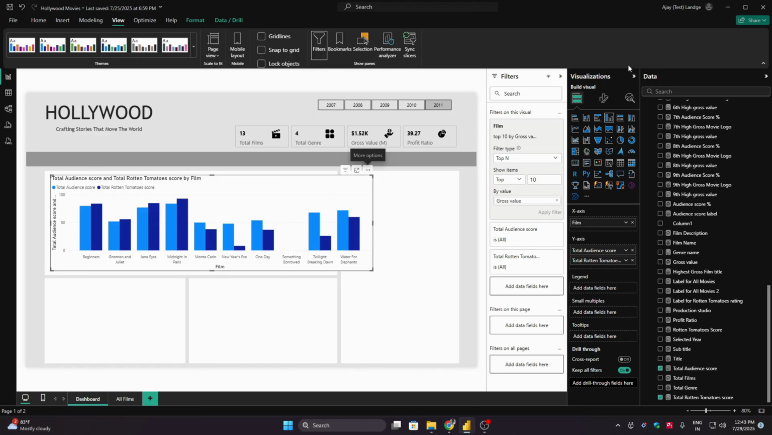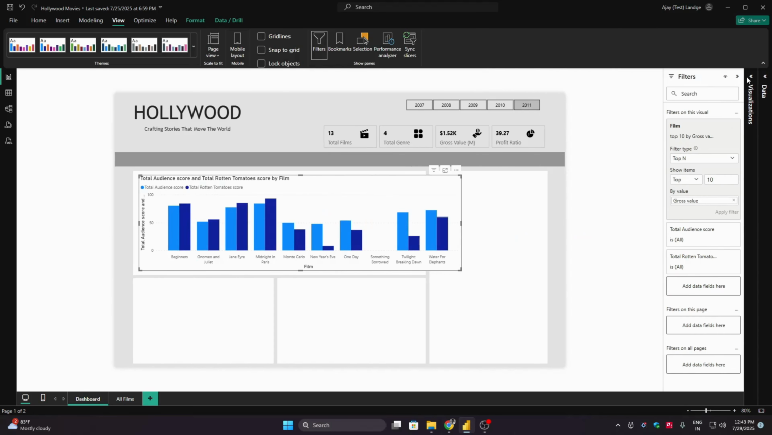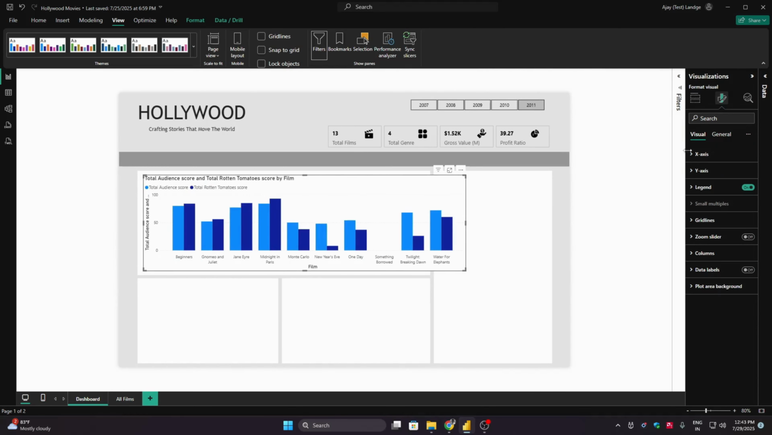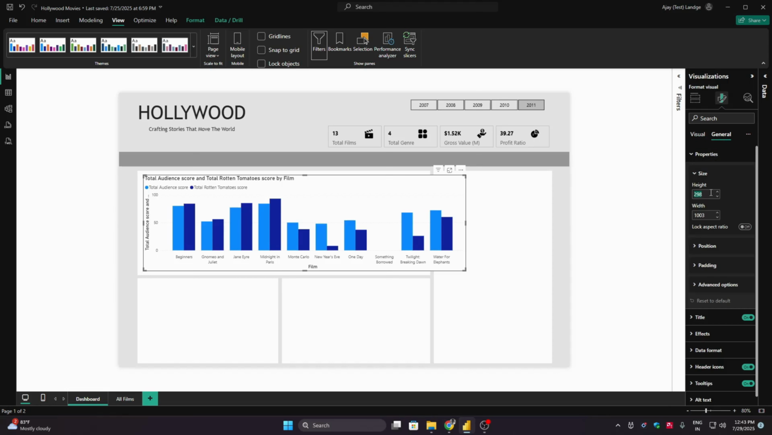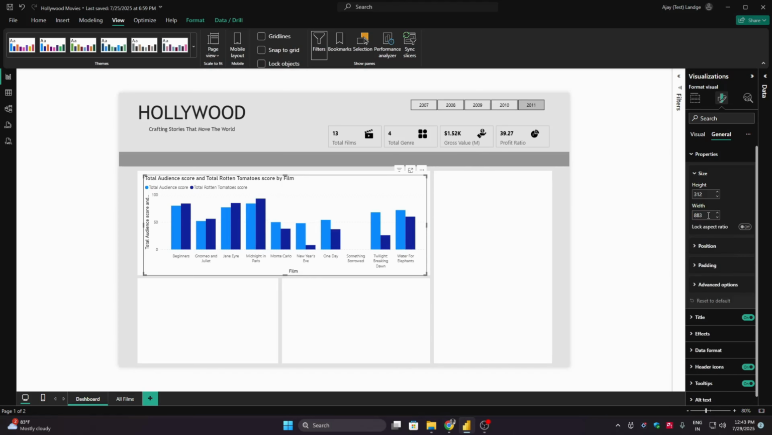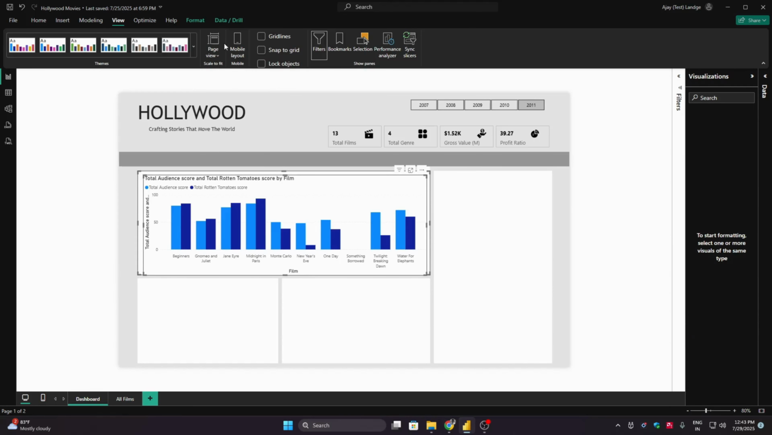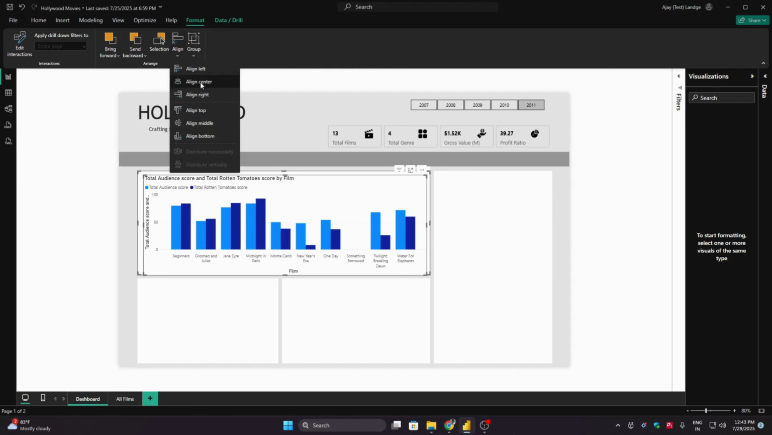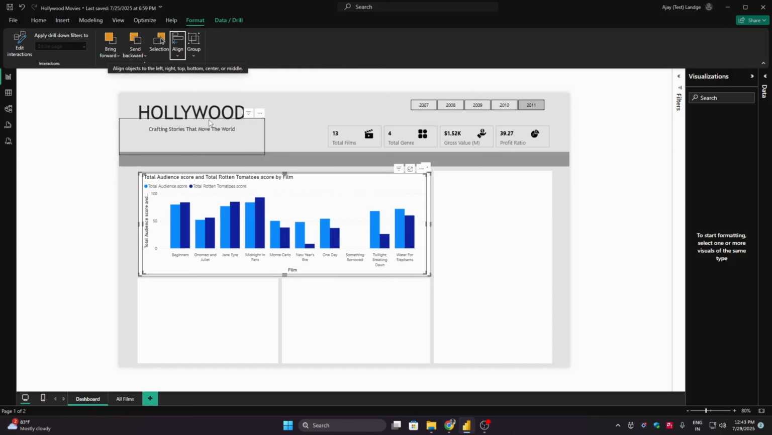Okay, now let's format this. For height we can select 312 and width as 883. Now select the chart and select the shape. Go to format, click on align, align center, align middle. That's correct.